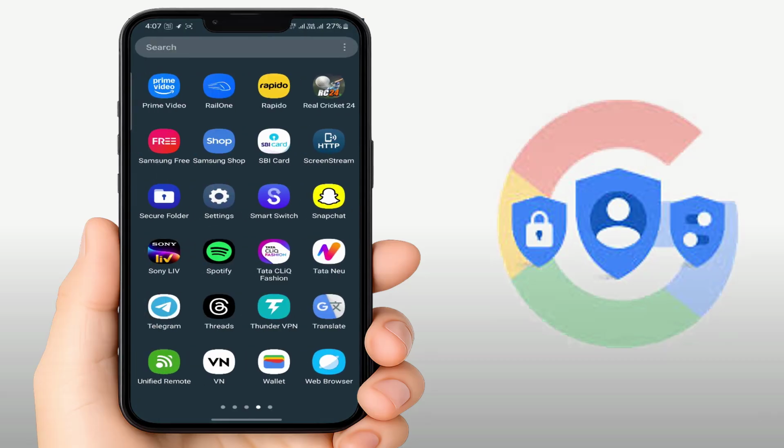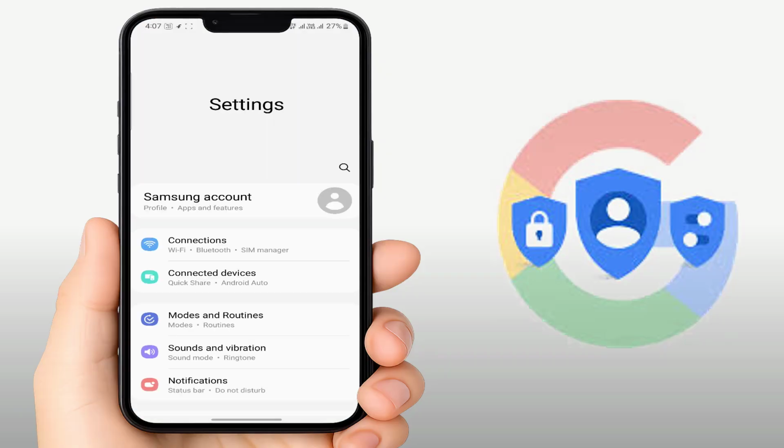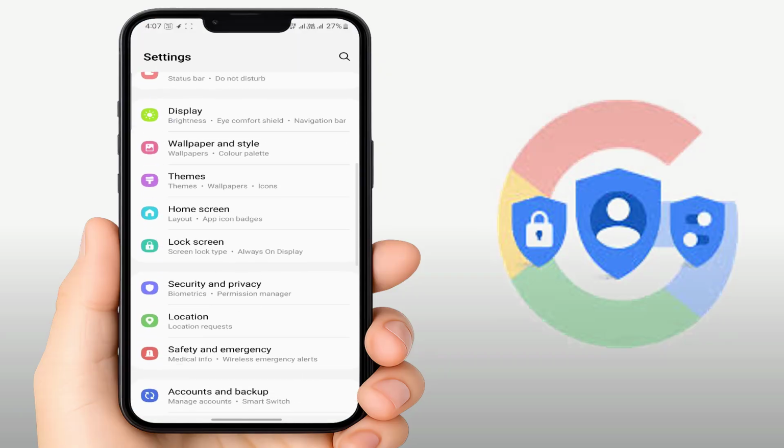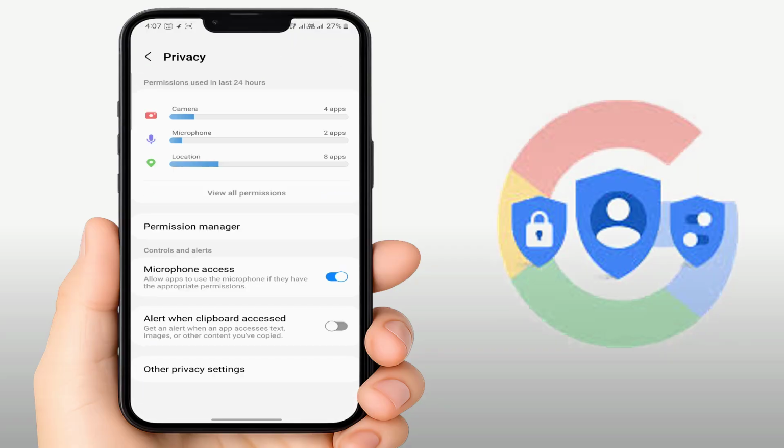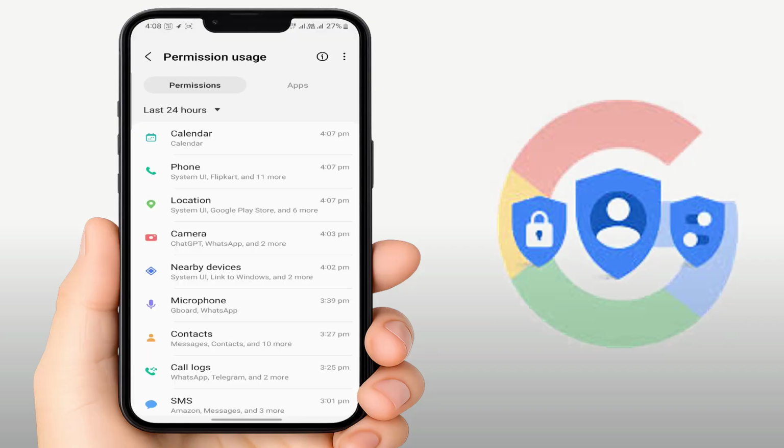To check this, you need to open your phone settings. In the phone settings, scroll down and find the privacy and security option. Open it. Review your camera, location, microphone, and contact permissions. And here you can see all the applications which are accessing your camera, microphone, and location permission.